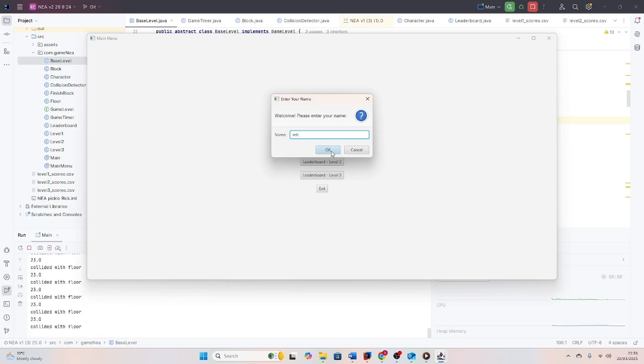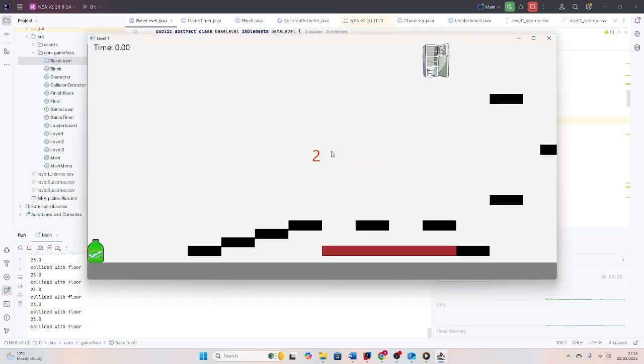So when I press OK, it should go into the first level, and we see the countdown in the middle of the screen. Press OK, as shown there, then it counts down, and then I can move. So yeah, test number 22 is a pass.